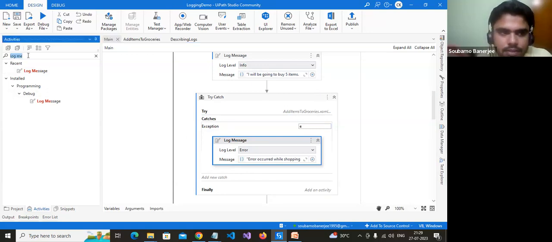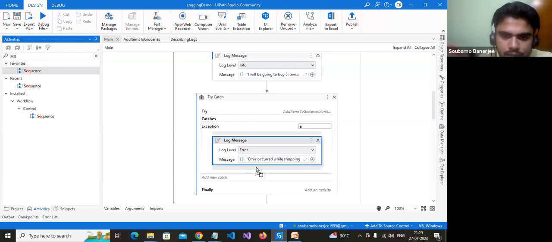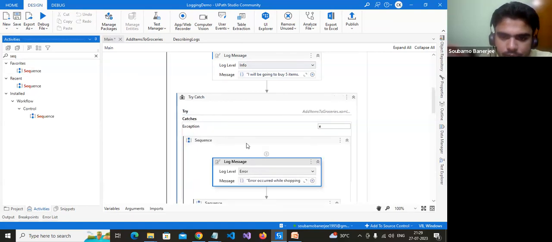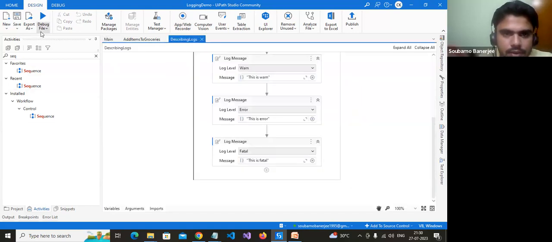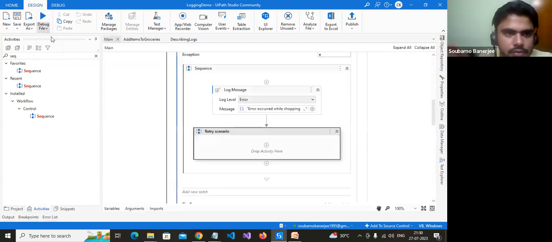And after this, maybe there can be a sequence below, which can be used as a container to do a retry scenario. Maybe imagine something like this. So now let's run this. I will close this for now. Let's run this.